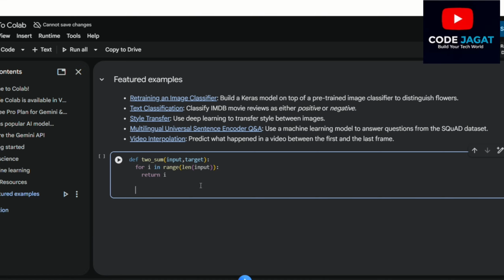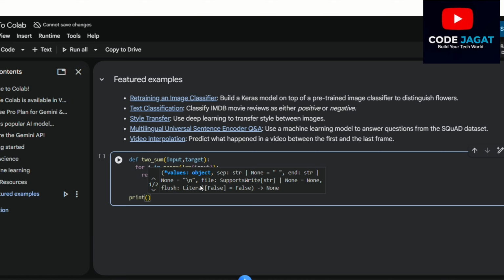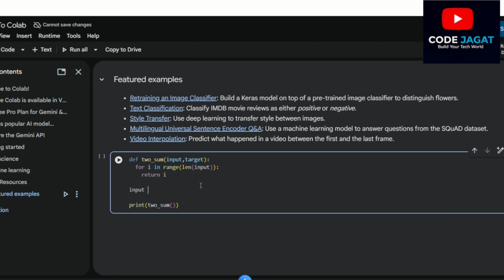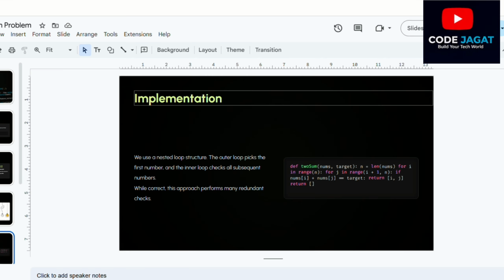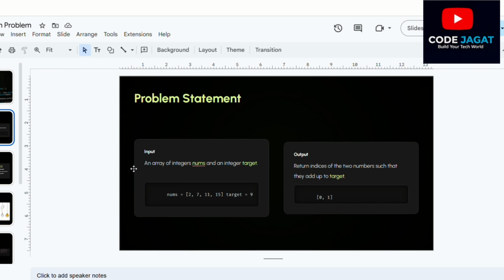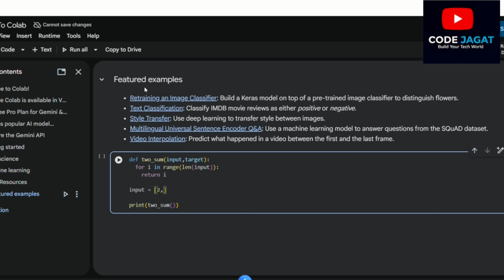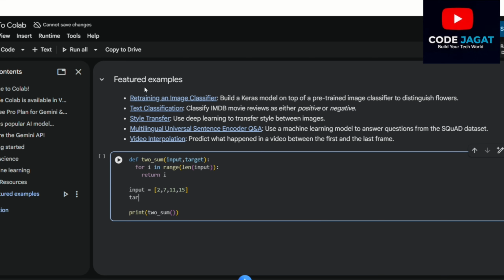If I do a return here of i, I'm going to run the function by simply running the print statement and calling the twosome function name. Right now I will define my input as a list, which is, let's take the list we had in my question: 2, 7, 11, 15. And my target is going to be 9. Now we only need to pass these arguments inside the function, and I can simply print it.